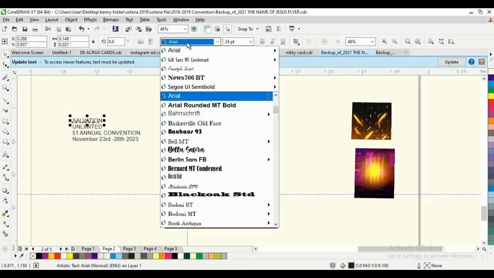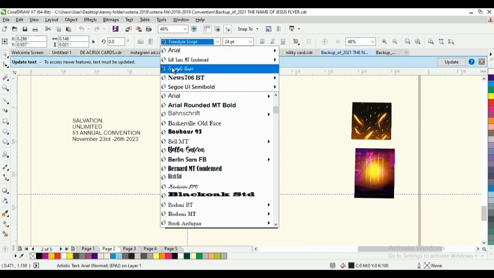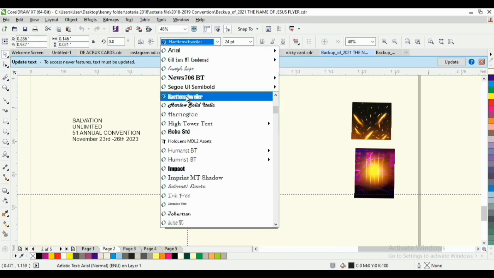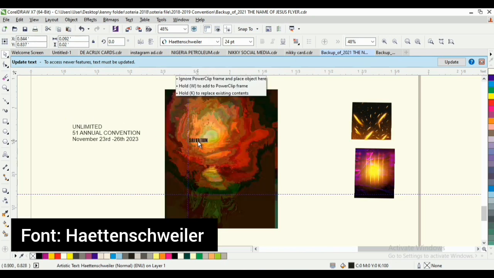So let's work with the text. I'm going to change the font now. I'm going to put the fonts on the screen for you to see. So let's work with the Salvation.